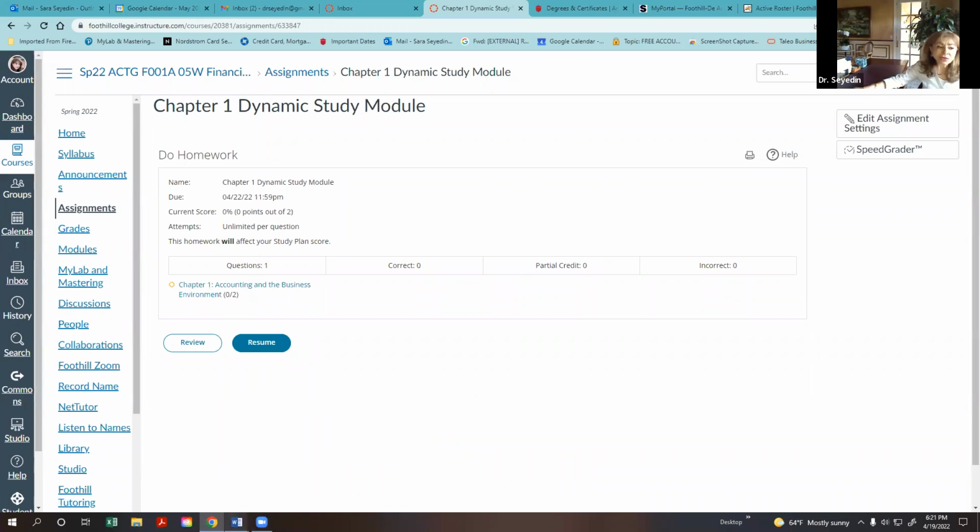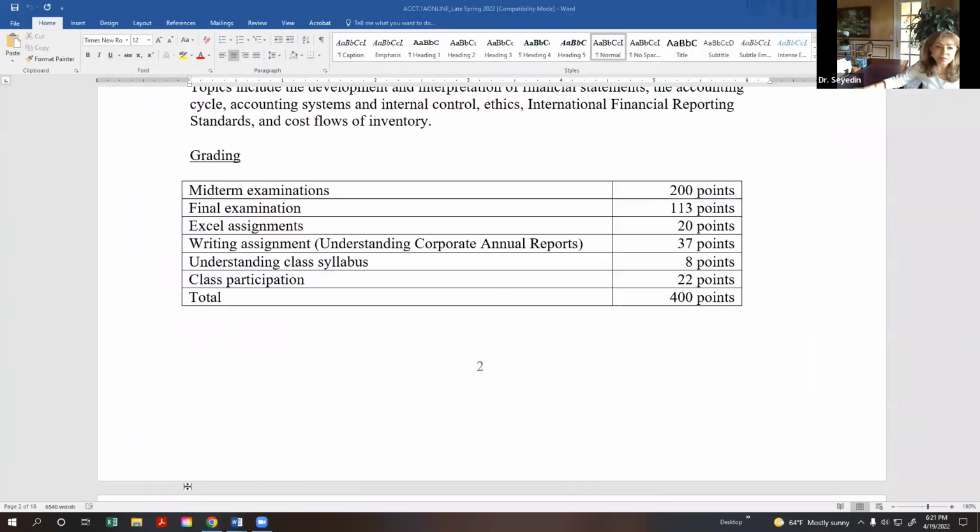So going back to the midterm, I was mentioning that the midterm consists of multiple choice questions. You just saw some samples of multiple choice questions. And the final exam is the same. Instead of 40 questions, I have 45 questions on the final exam. And they're all multiple choice. You also have to do 2 Excel assignments.